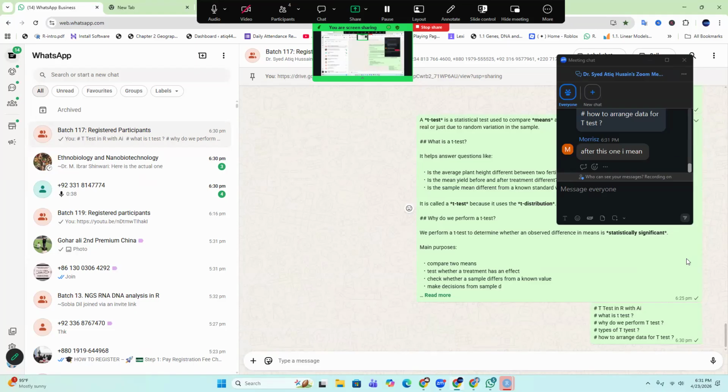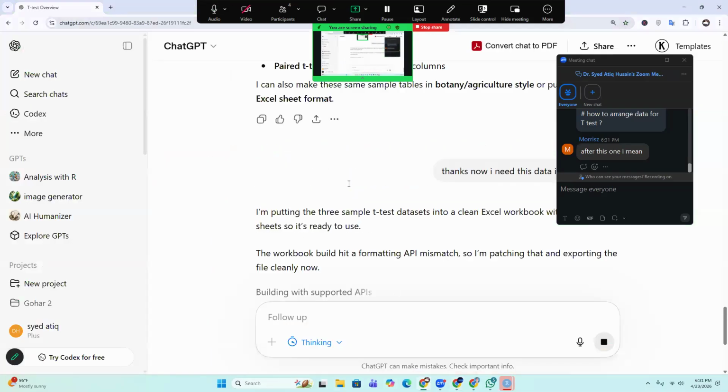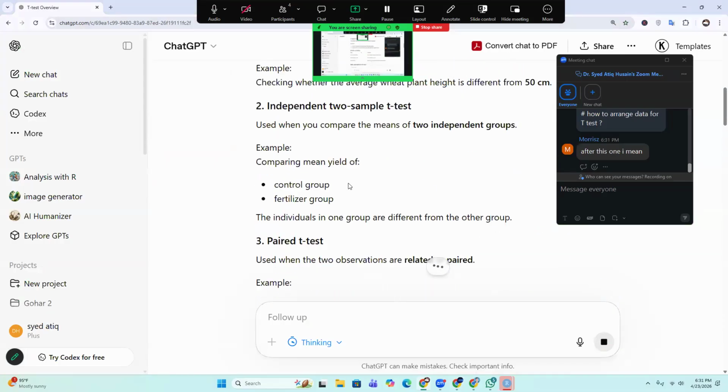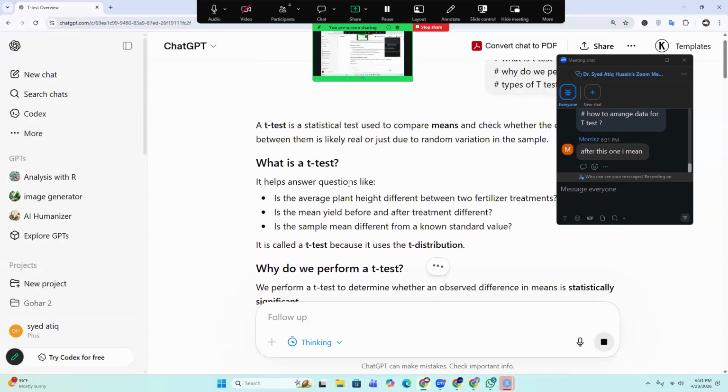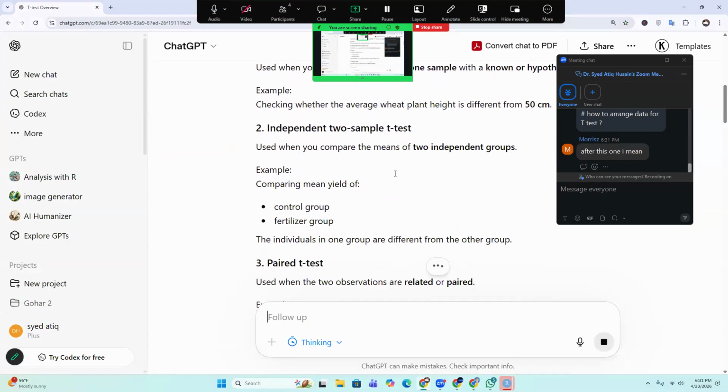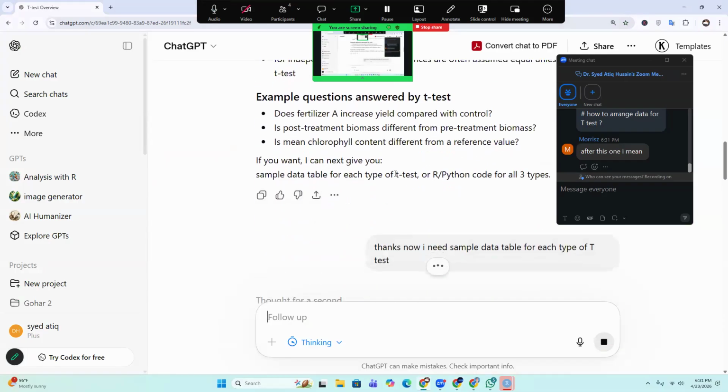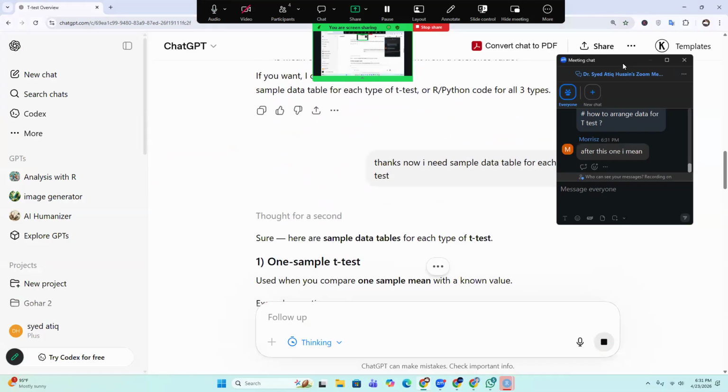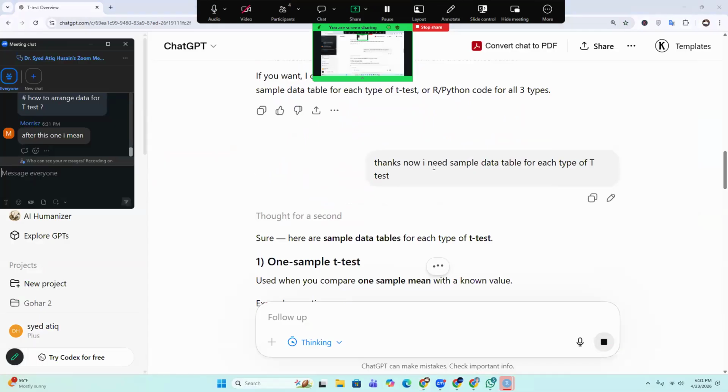After this, the next question you need to ask is: I need a sample data table for each type of t-test. Here it is. No, I need a sample data table. I am sharing this one.